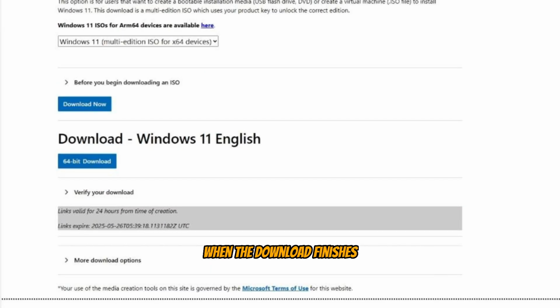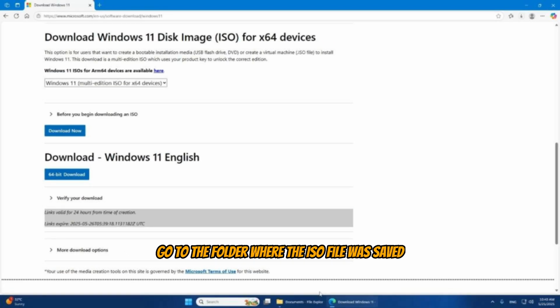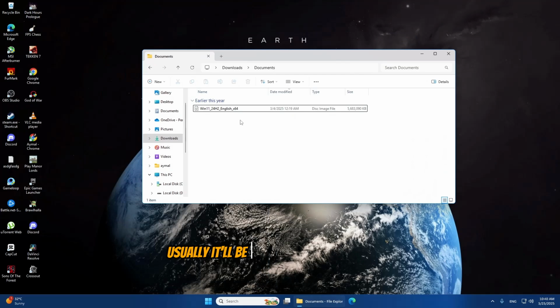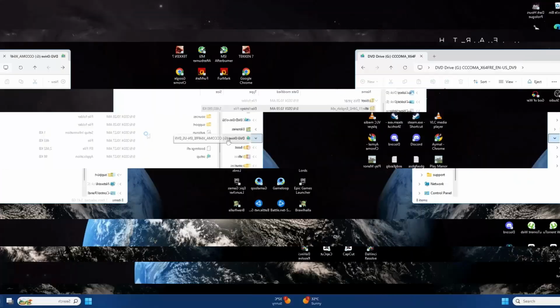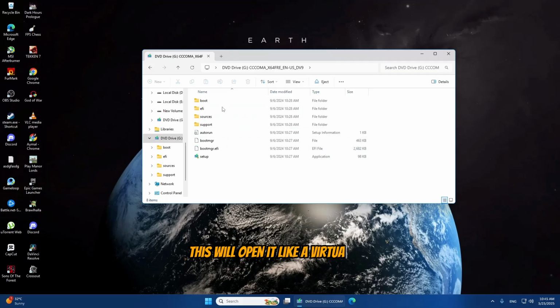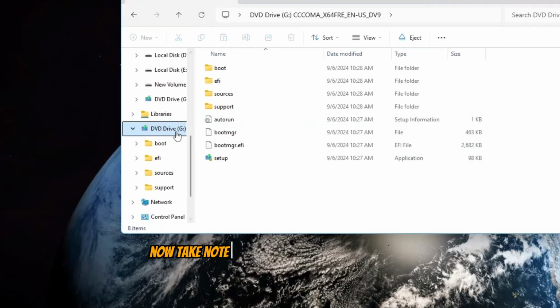When the download finishes, go to the folder where the ISO file was saved. Usually, it'll be in your Downloads folder. Right-click on the file and choose the option that says Mount. This will open it like a virtual DVD. Now take note of the drive letter assigned to it. For example, on my system, it shows up as drive G. Yours might be different, like D or F. Just remember that letter because we'll need it in a second.